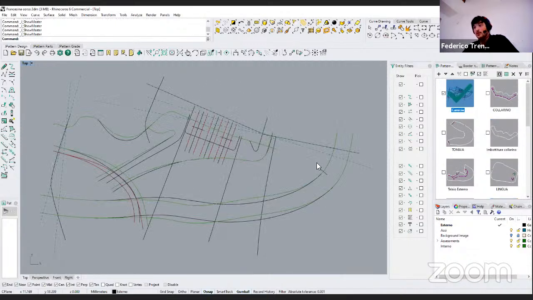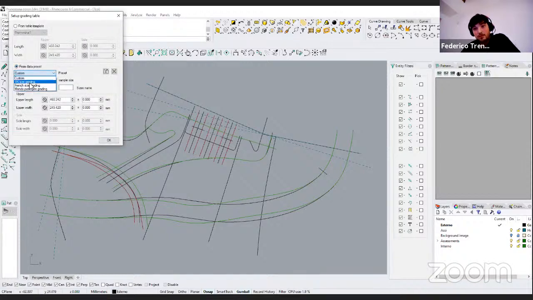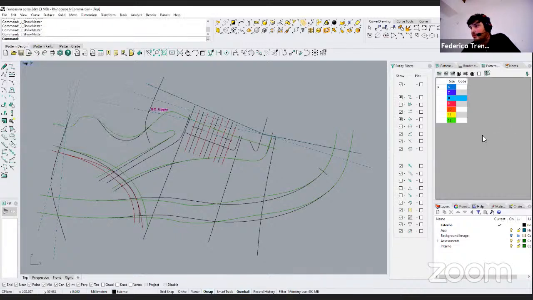And other features include the generation of sizes. So I can create a grading table. I can say UK size grading. I can say my sample size is 8 and I want to go from a range of 6 to 12. And the plus minus, so the next size will be 9 and not 8.5. So I'll say okay, and I'll have my sizes.